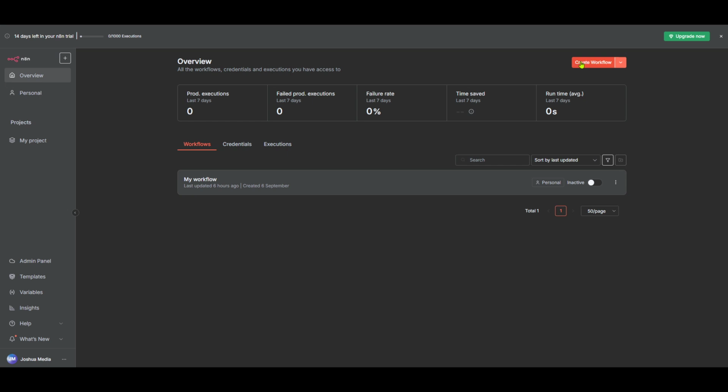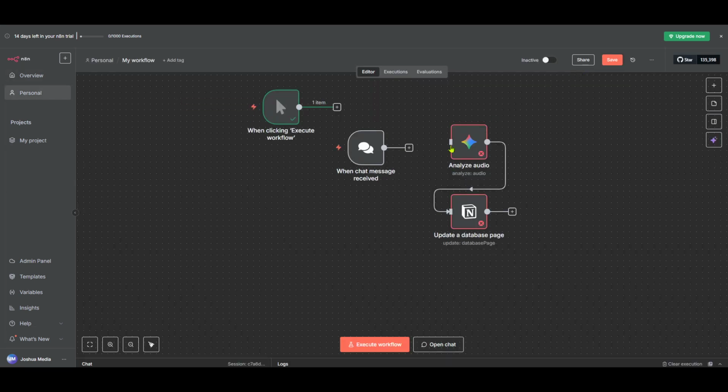Now, with your new workflow open, we're going to add nodes. Think of nodes as the building blocks for your workflow. They represent the different applications or services you want to incorporate, and they help in setting conditions and transferring data between apps. In our case, we're looking to add a node for Tavily.